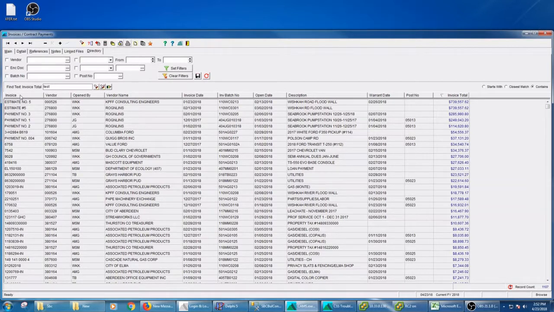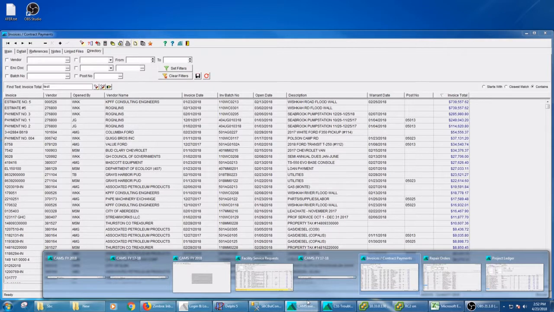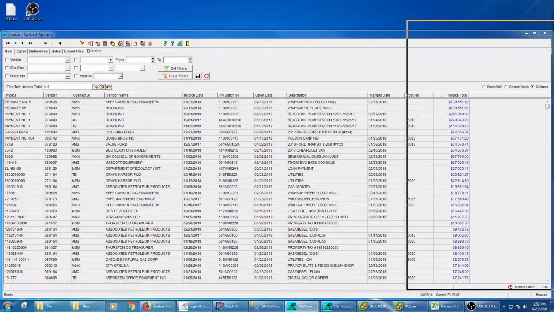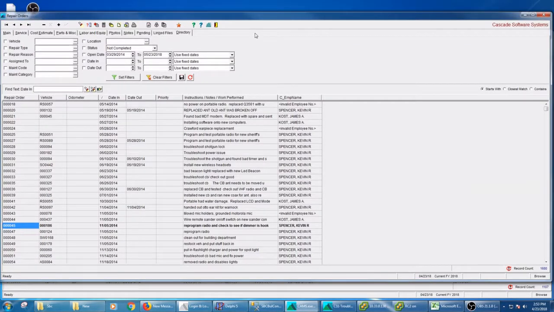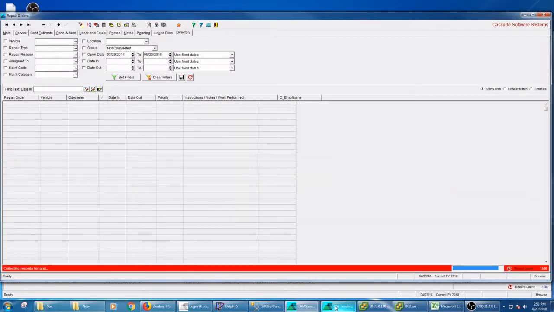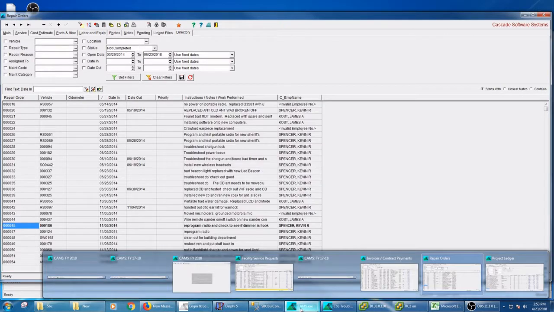Another thing that you'll sometimes see, and I can demonstrate this in another program that has more records. Let me bring it over here. Is in repair orders. No, I'm sorry. Cut that out, Trevor. This one was the one.